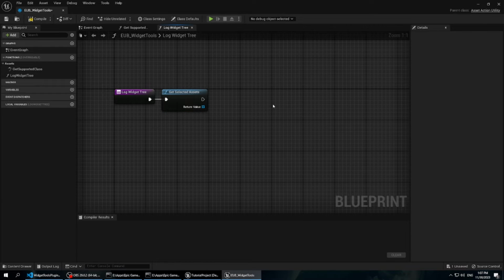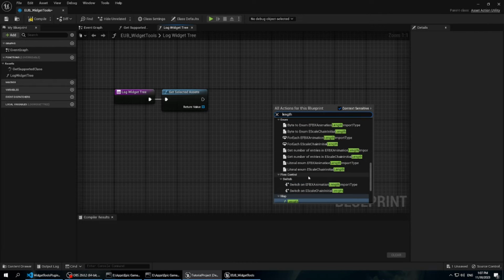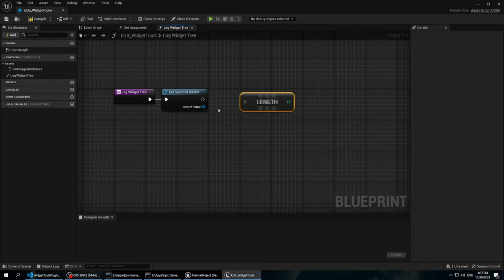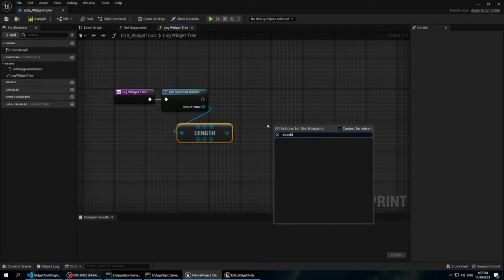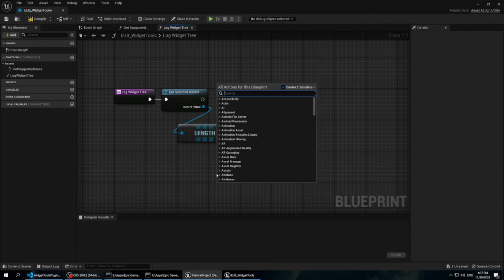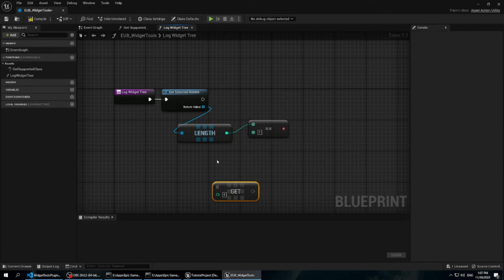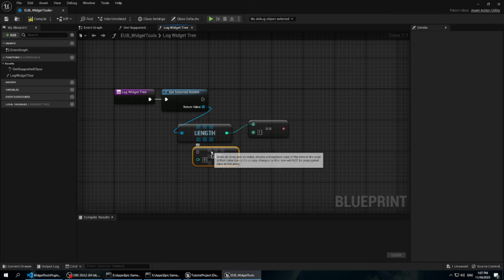So we got our list. We're going to get the length. We want array length. And we want the first index as well. So first we're just going to check that the length is equal to 1. So we'll do equals, and set this to 1. And then if that's true, we want to get the first array index. So get index 0 of this array.